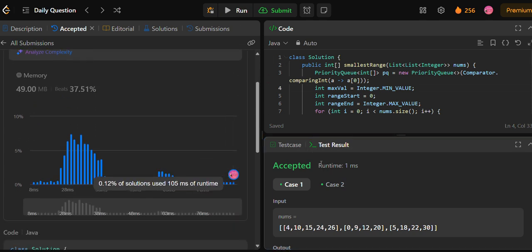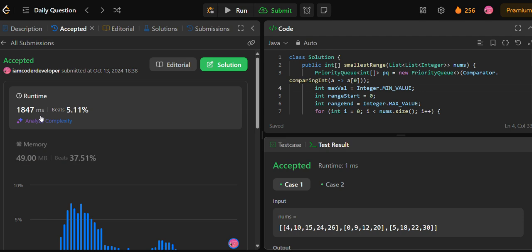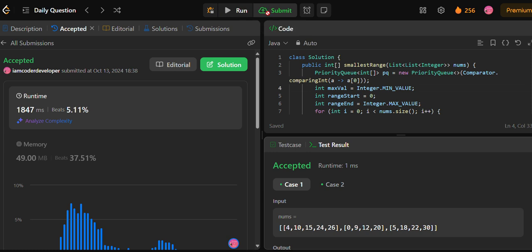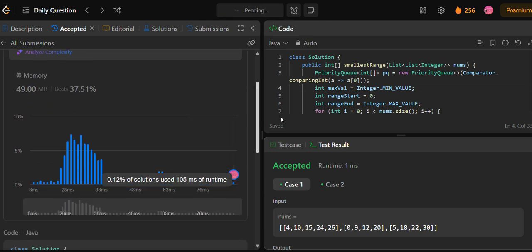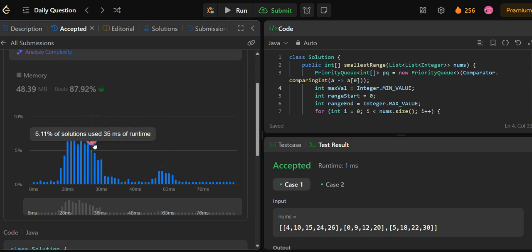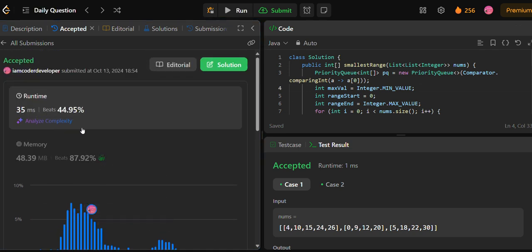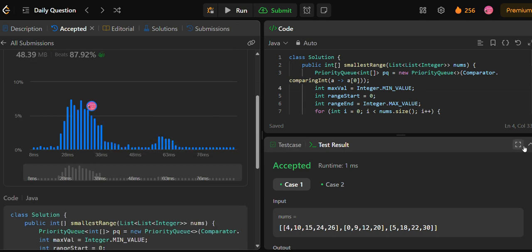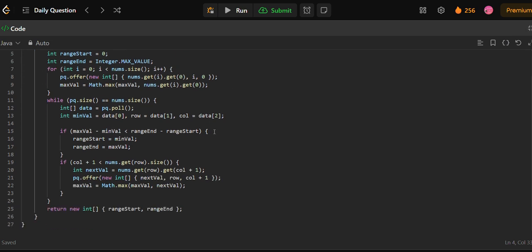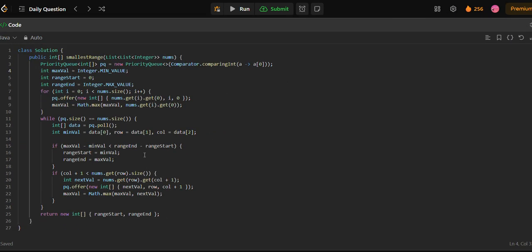So last time when we submitted our solution, we were at 1847 milliseconds. Now let's submit it. Let's see. Okay, so now we are at just 35 milliseconds. Nice. I hope that you guys are clear with this priority queue approach. We are doing the same thing, and now again it's 27 lines of code.